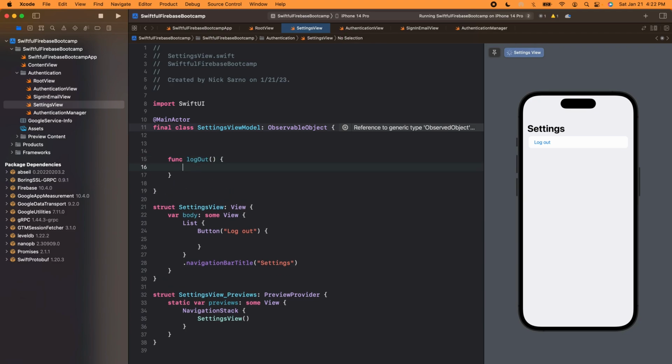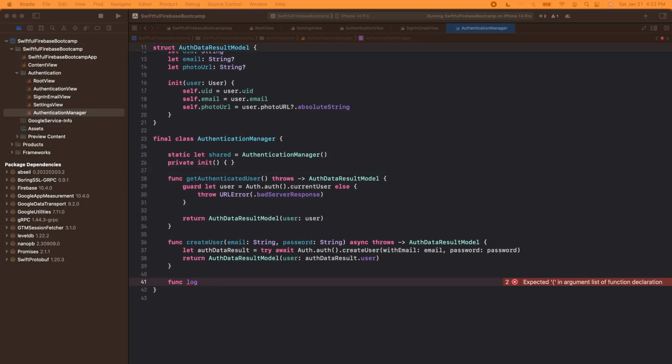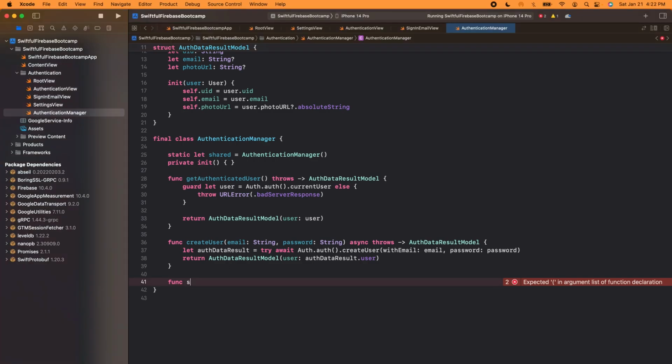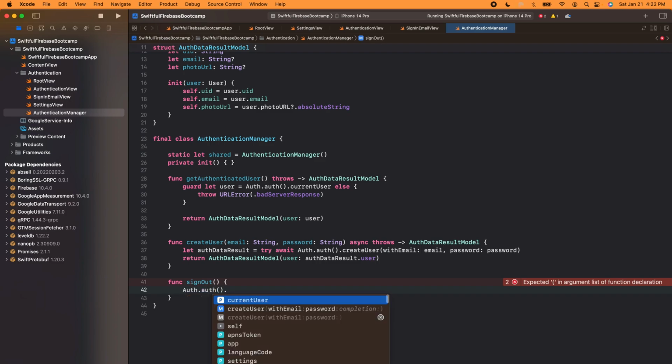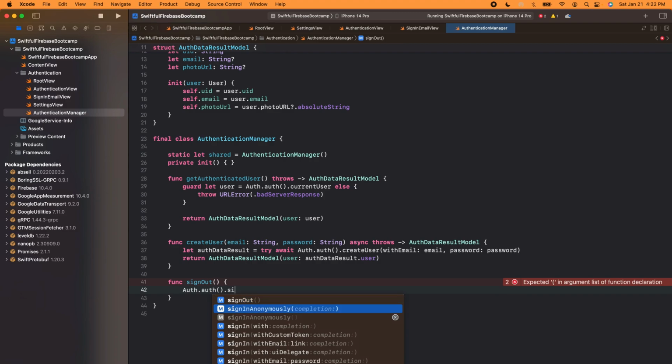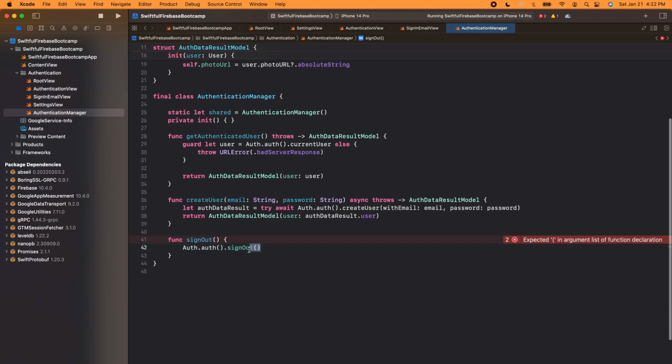And this function is going to call a function in our authentication manager. So let's come in here. Let's create another func. Let's actually call it signOut. Sorry, it shouldn't be logout. And we're going to call auth.auth.signOut. Super simple. And this again is synchronous, so it's not async, meaning it's going to sign out locally. We don't need to ping the server. It happens immediately, which is awesome. It throws an error, so we can mark this as throws as well. So if this does not throw an error, that means they're successfully signed out.